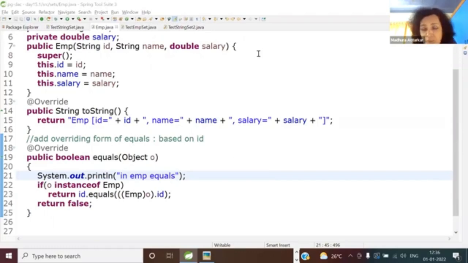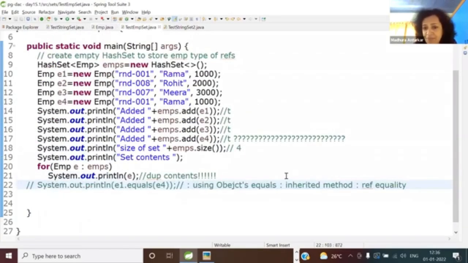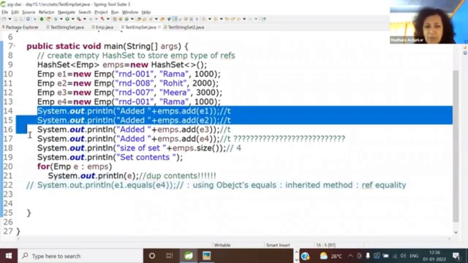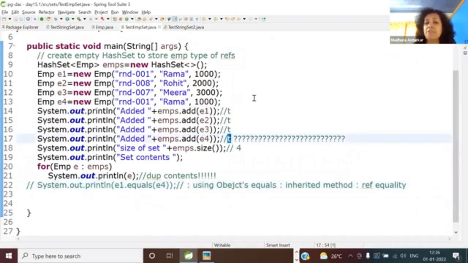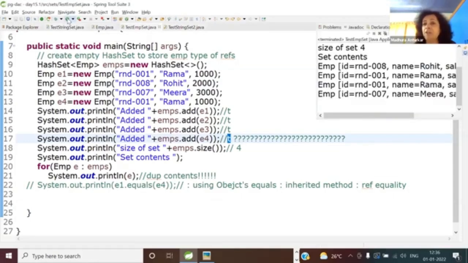Okay, so now I'm asking you, don't run it. I want your answer directly. So if I run this now, what do you expect? I am not asking you all this. These answers are going to be true. So what do you expect to see here when I say emps.add e4? True or false? You expect to see false, but again you are going to see true. This is how we learn the new topic. This is what we will learn, the very important topic.